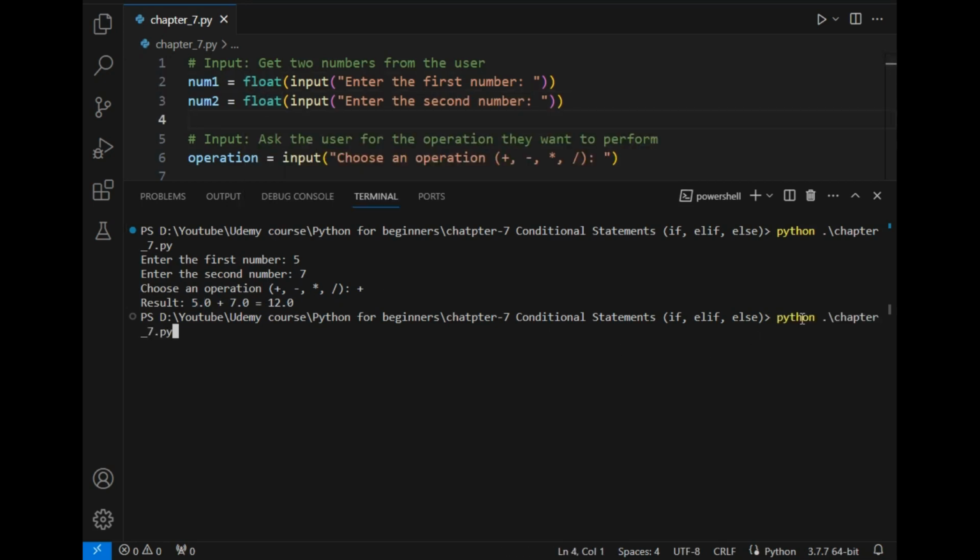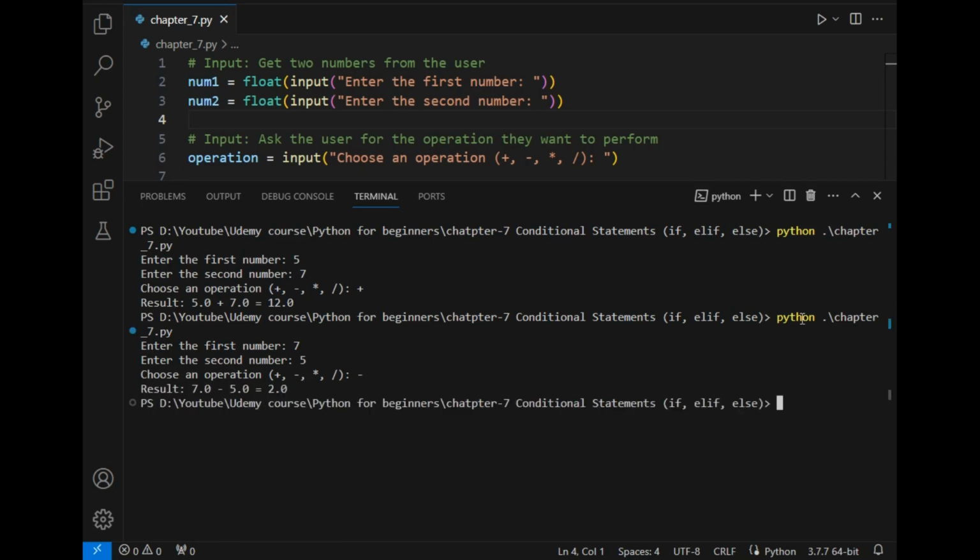So let's rerun the program. Enter the first number. I will write the first number as 7, the second number as 5, and I will perform the operation as minus, and I will just hit enter. And the answer is 2.0, which is correct, as you can see.